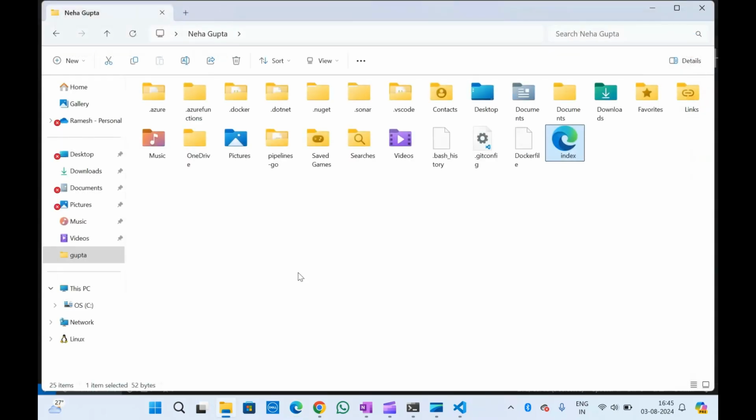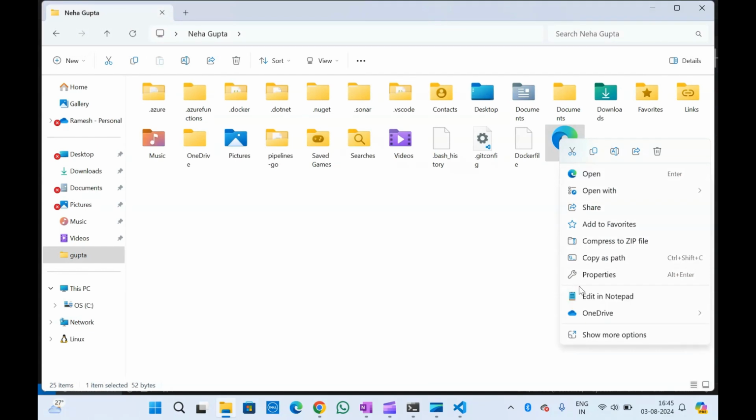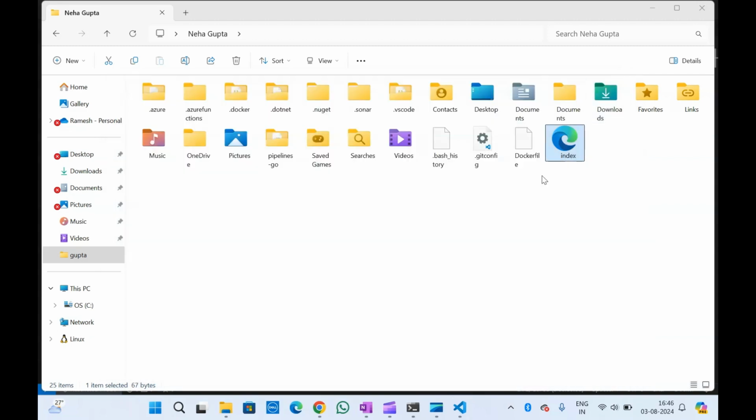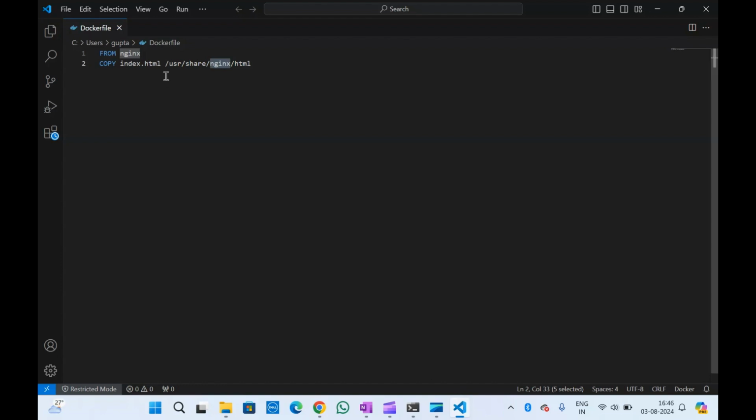Let me open this in Notepad as well and show you. We can change this message as well. So if you change this message and save it, this copy will copy this index.html file to this location inside the container. This is the way to write a Docker file.